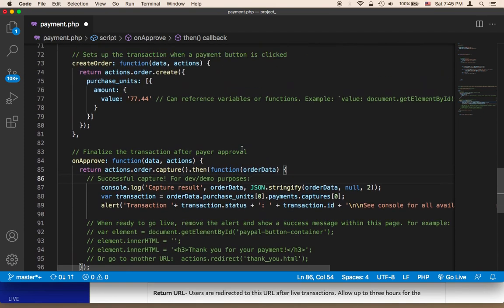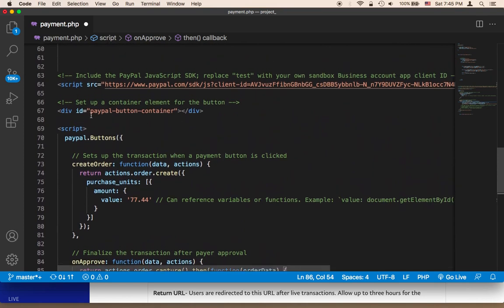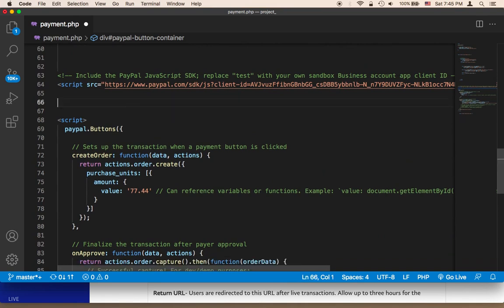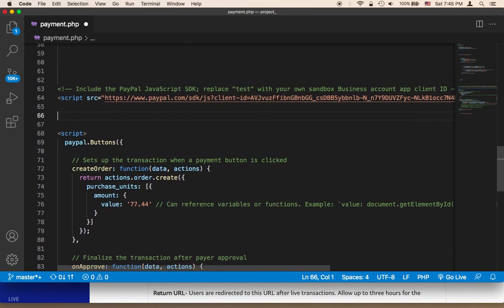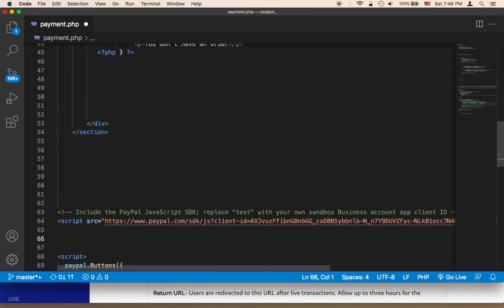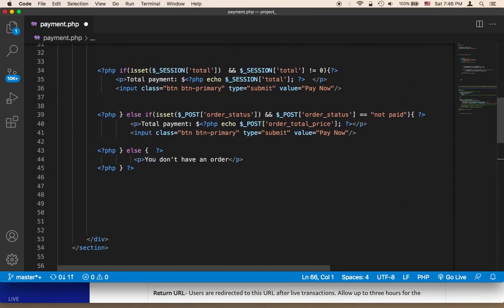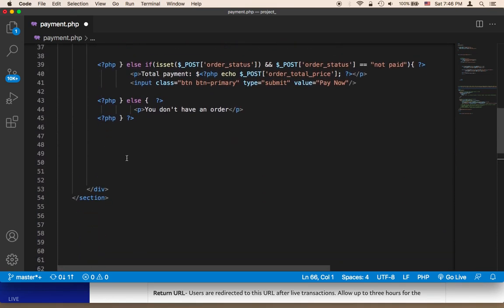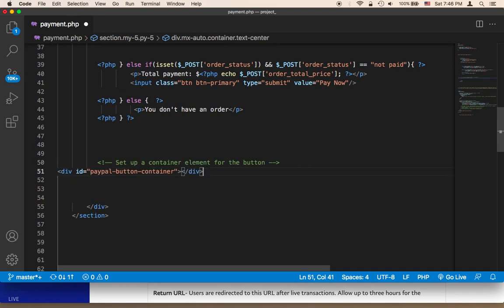Now, let me show you the button. So the button is this. What I'm going to do is first copy this div, and then remove it from here, and then I'm going to paste it here, just for now. And let me head on over to the browser.